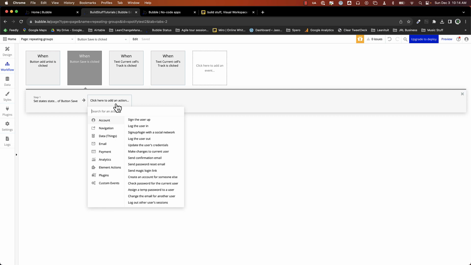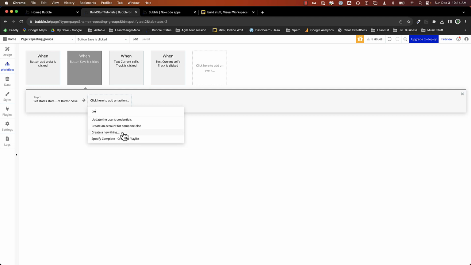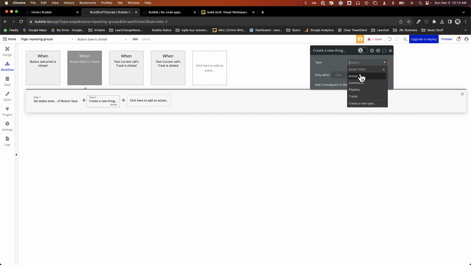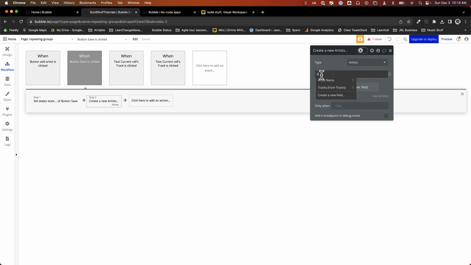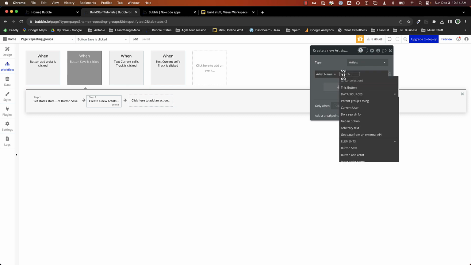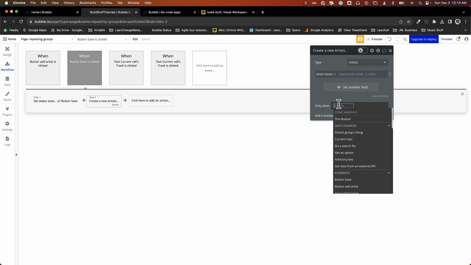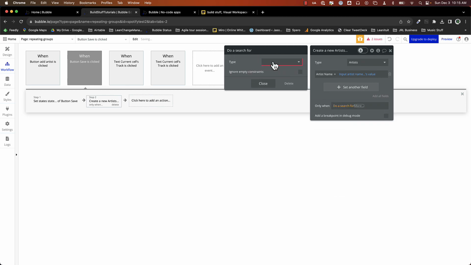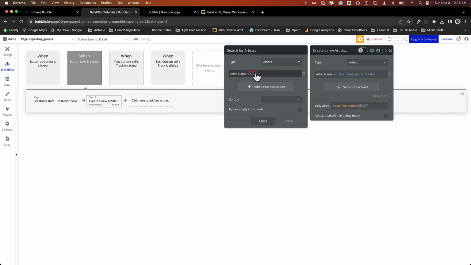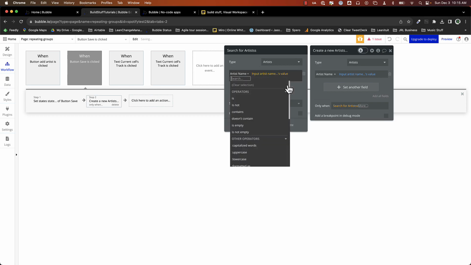There's a few ways to create the workflow. I'm going to go with the success option first. So the happy path, I'm going to create a new thing. I'm going to create a new artist, and I want to set the artist name to be whatever the value of that input is. Now, in order to avoid duplicates and to make the error checking work, I only want to do this when the record doesn't exist. So I need to search the artists for where the artist name equals whatever that input value was.